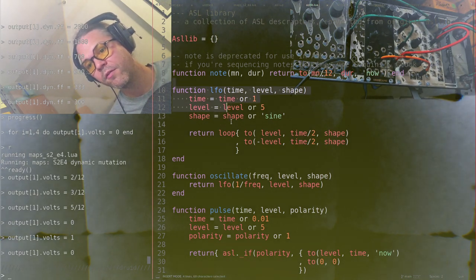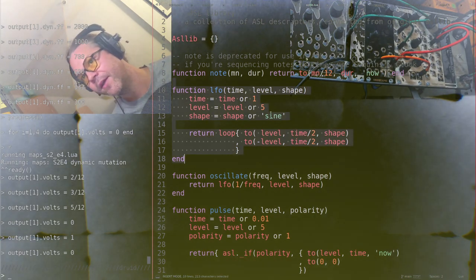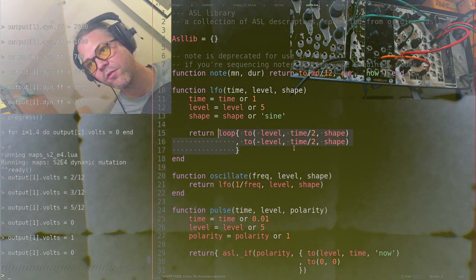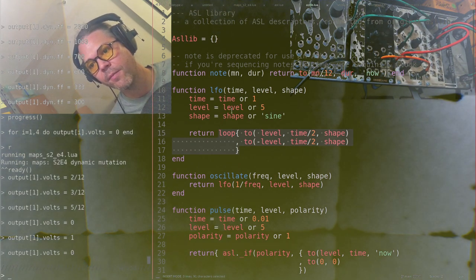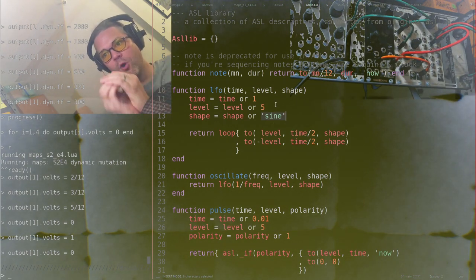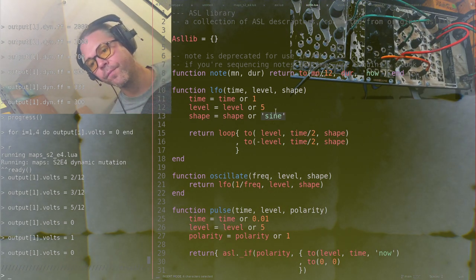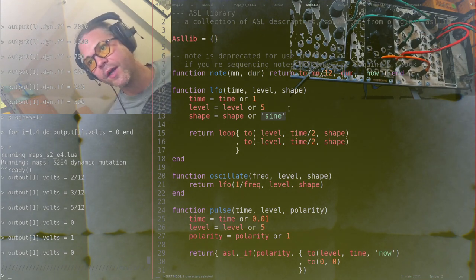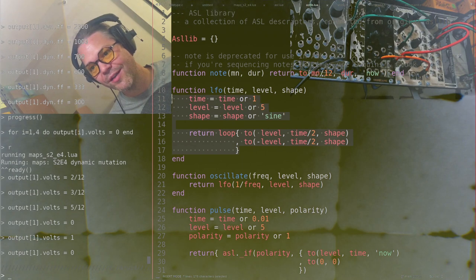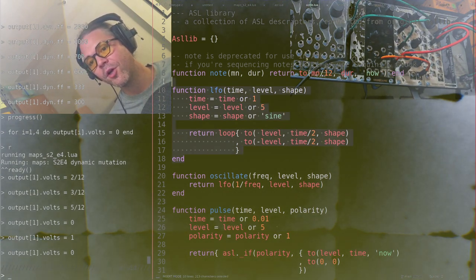But this is where LFO is defined here. You know, it's actually just this ASL construction. This part at the top is about having default variables, these like 1, 5, and sine. So that's why you can type LFO with no parameters and it will just give you a quick LFO. So one thing you can do, and I do a lot, is you can simply copy them. We can copy the whole function, right?